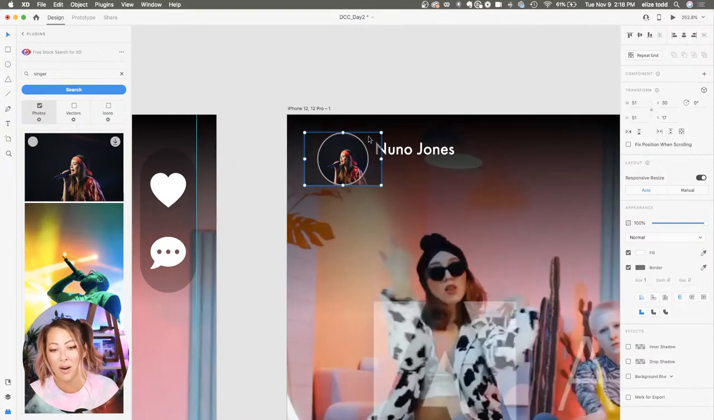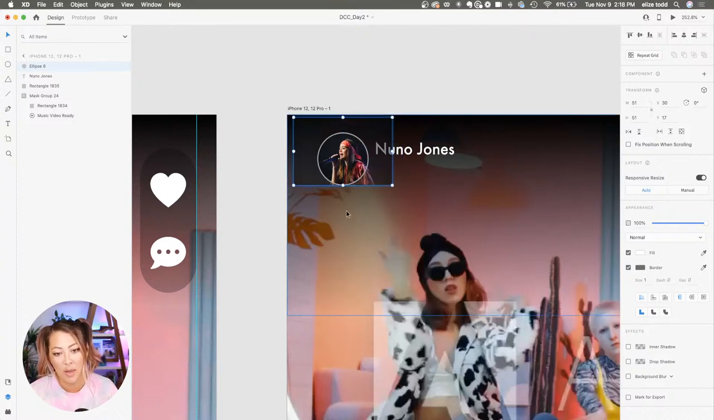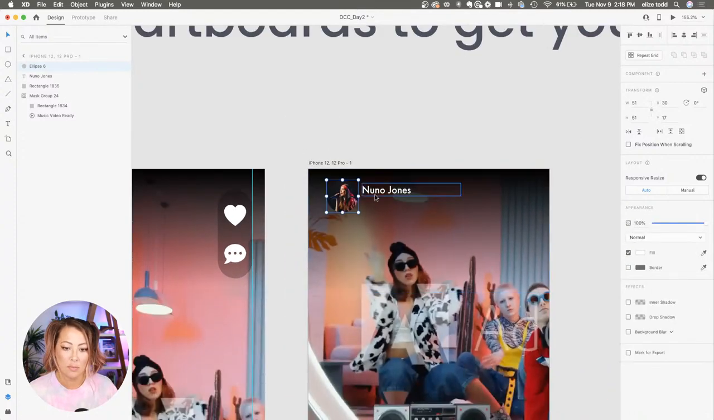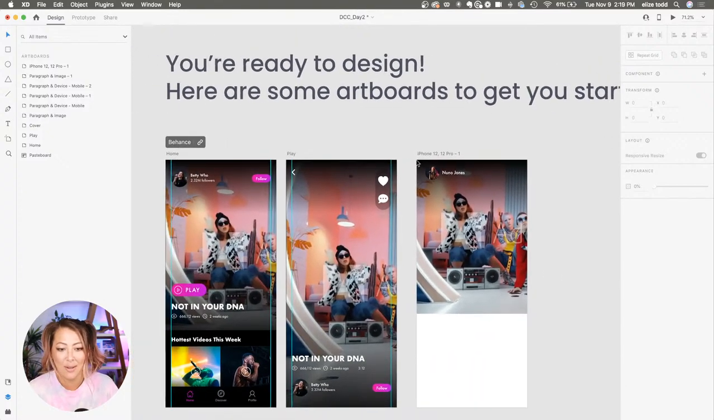Little magic there. If I want to change that placement of the image, I can just double click to get into that particular layer. And I can make this a bit bigger. I can move it where I want it to be in that shape. I can also remove that border. And here we go. It's looking like a real site already.